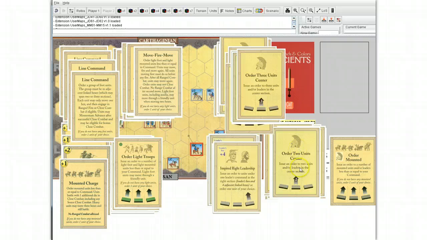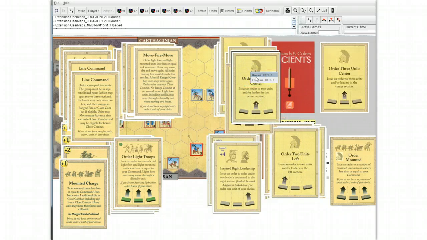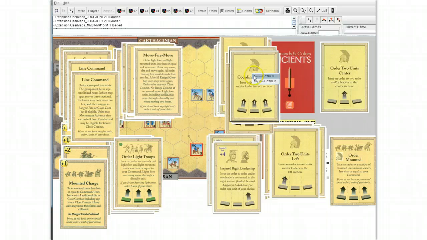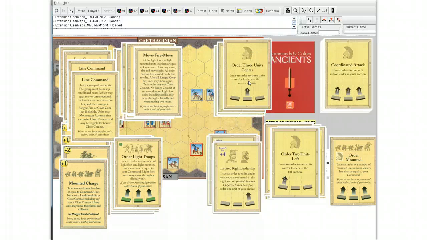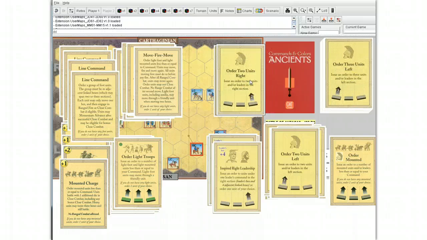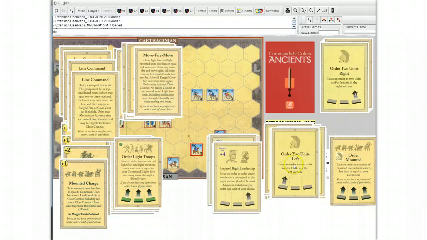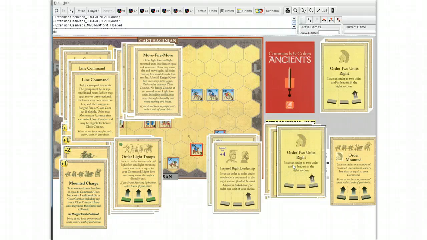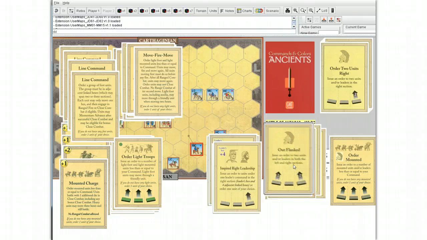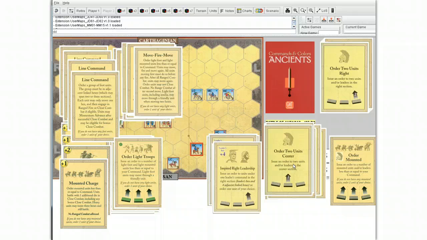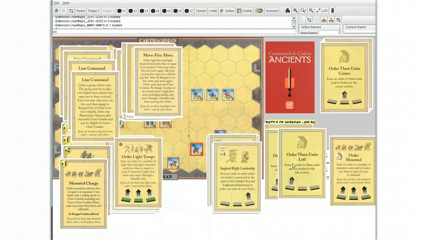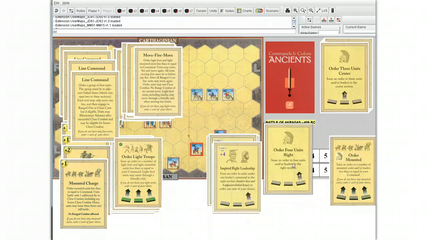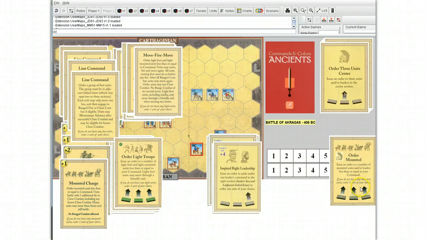2 in each section. Two and 2, 3, 2. And that's it for the section cards.